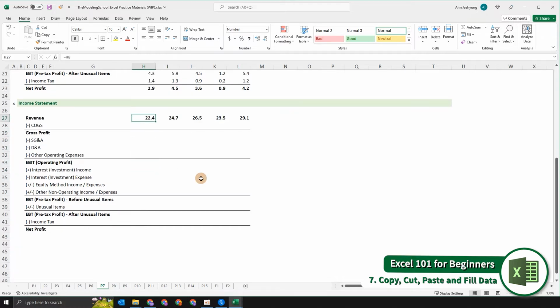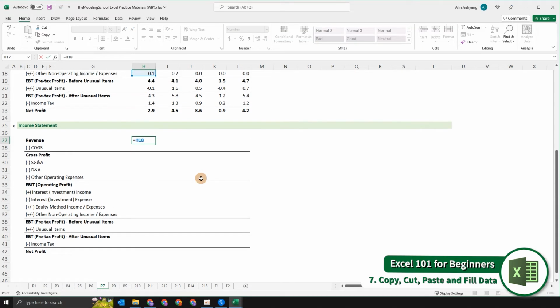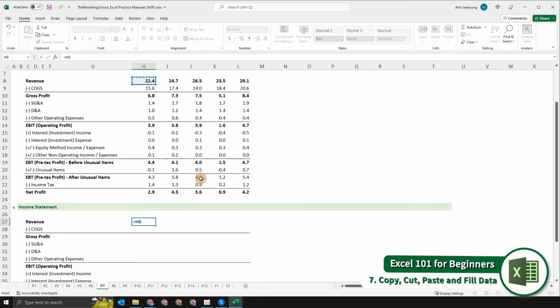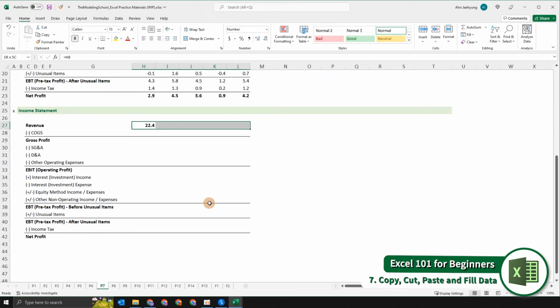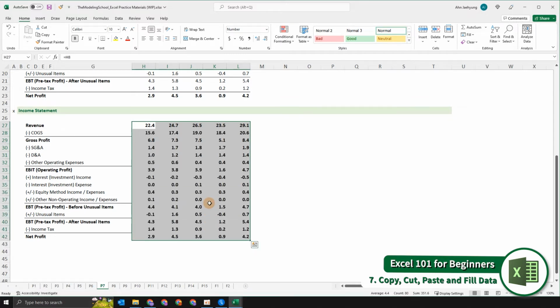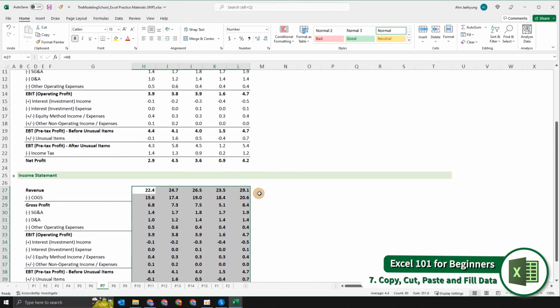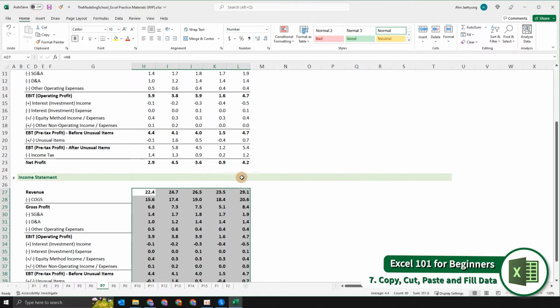So I'm going to fill this entire sheet using Control. Let's start with the linking. I'm going to link this cell to 2017 revenues. I'm going to fill to the right, Control R, and then I'm going to fill to the bottom, Control D. And don't worry about the formatting. We'll be dealing with how to format the cells quickly in our next lecture.